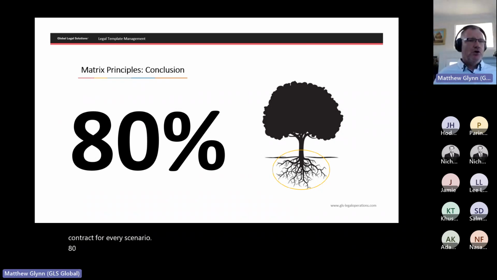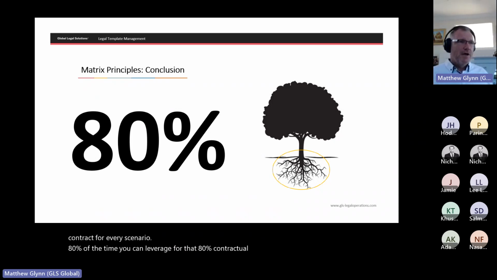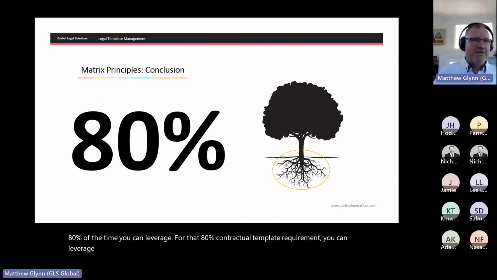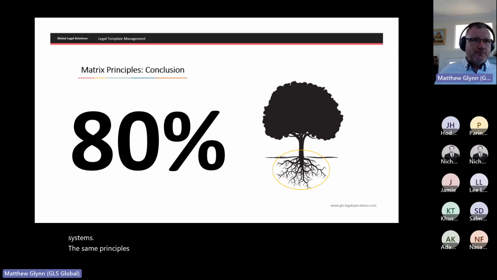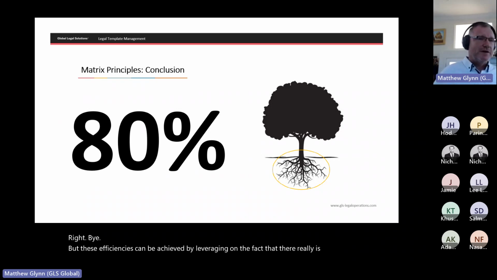80% of the time, for that 80% contractual template requirement, you can leverage vast efficiencies by focusing your maintenance and your build efforts on quality root systems. These same principles apply, but these efficiencies can be achieved by leveraging the fact that there really are two distinct types of contracts, long and short.